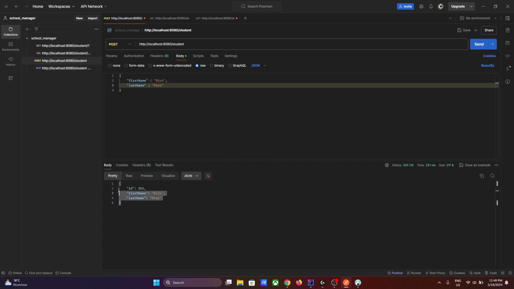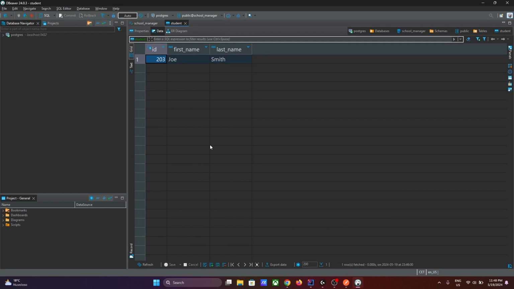Great. Now this response is more clean. You have your created entity, your student, as a response, and then if you go on DBeaver, press F5 or right click and refresh, and here we have Rick Ross.